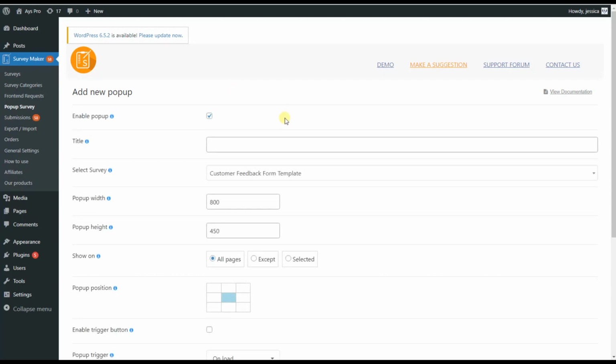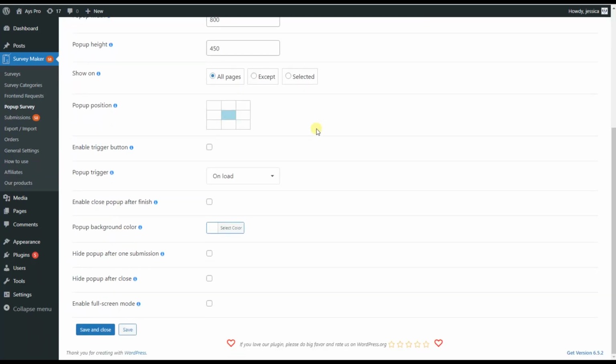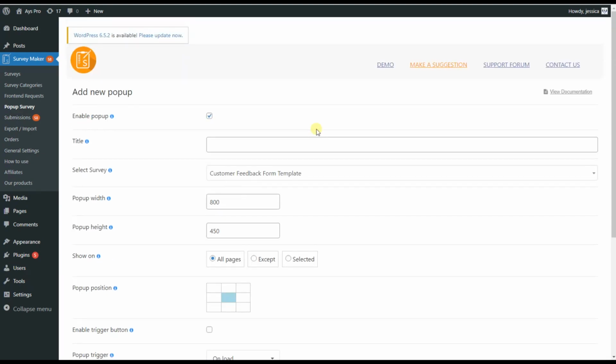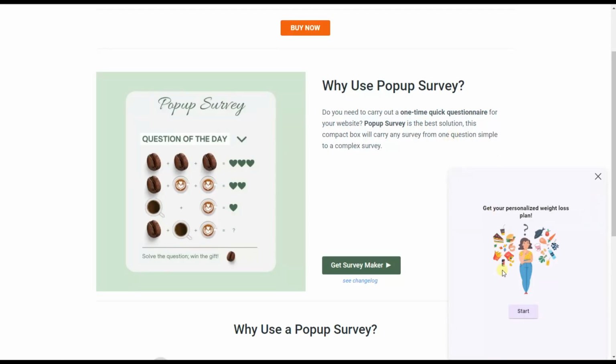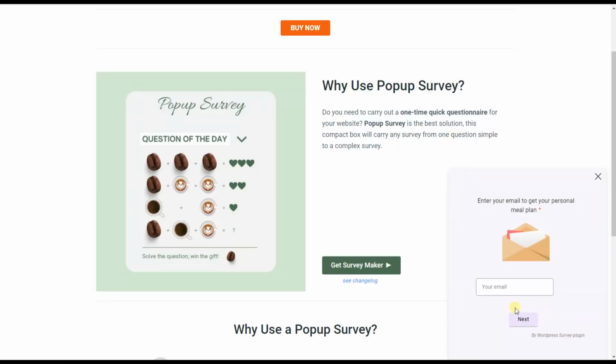Here we need to configure the settings and display our pop-up survey on the front end. Here is the example of the pop-up survey. We can click on the Start button and start our survey.